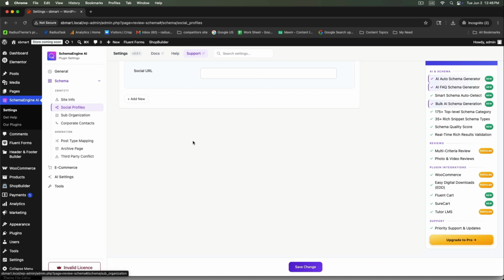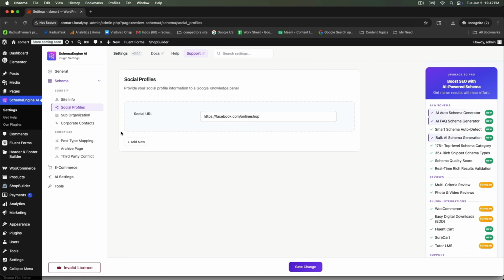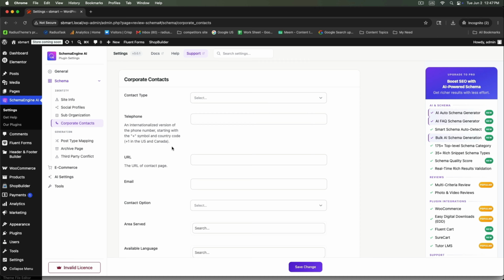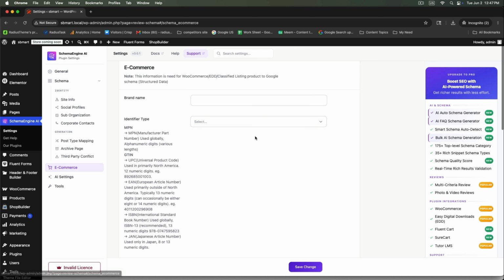After that, open the Social Profile section. Now add your business social media profile links like Facebook, Twitter, LinkedIn, Instagram, or YouTube. These links help search engines understand your brand identity better. Next is Sub-organization, where you can provide your sub-organization information for the Google Knowledge Panel. After that, Corporate Contacts. You can select your contact type and so on.